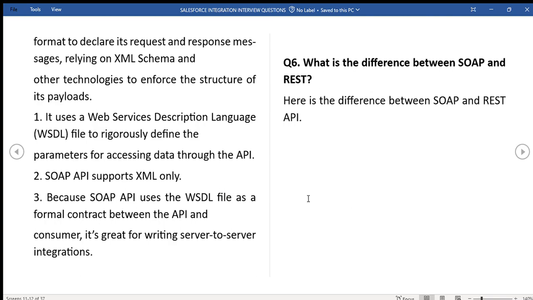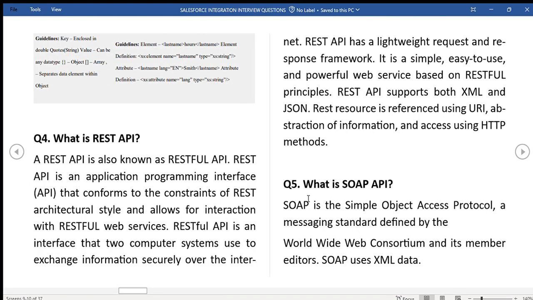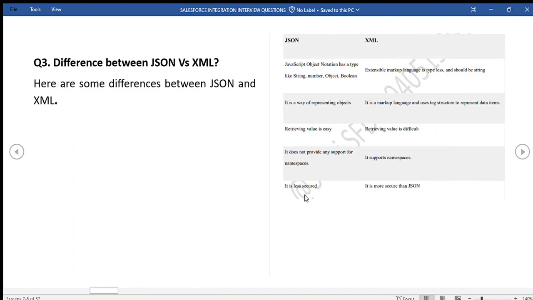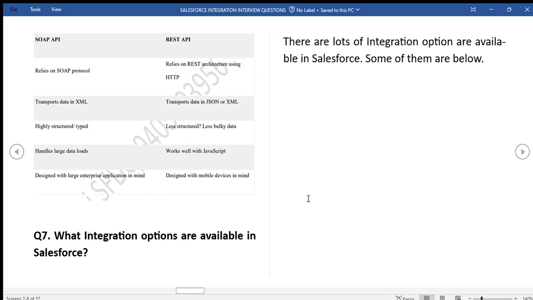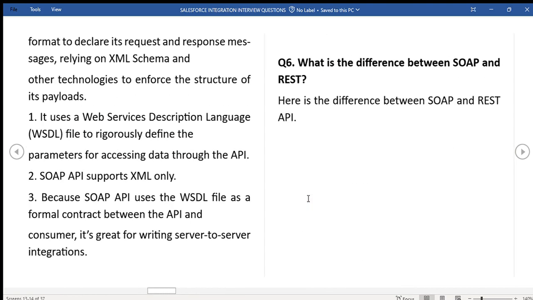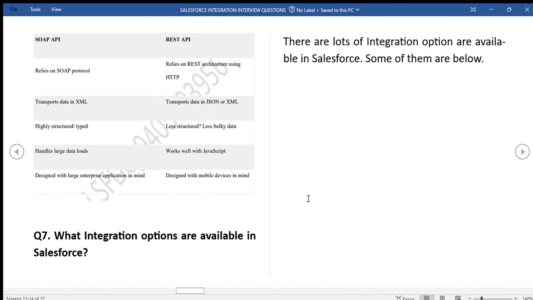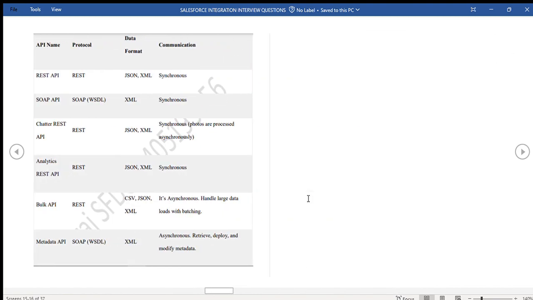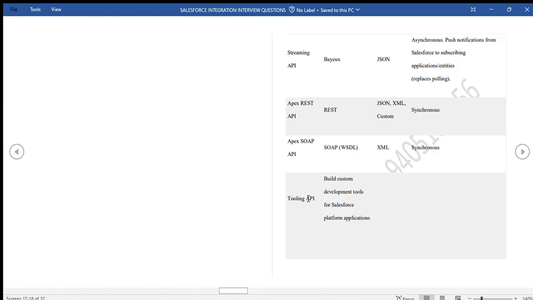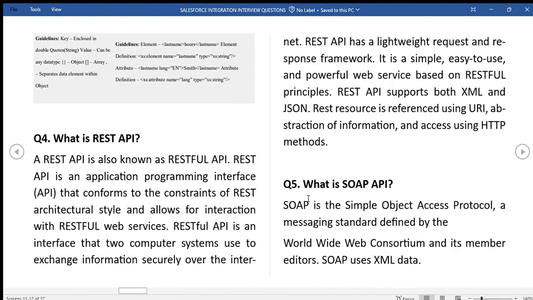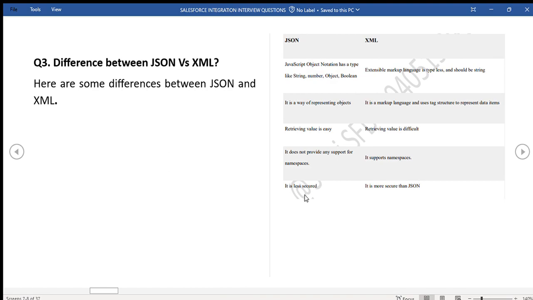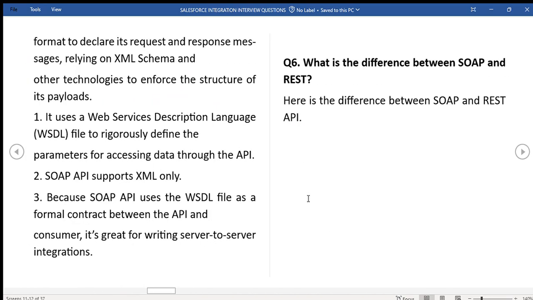Hi guys. So previously we were discussing what REST API and SOAP API are, and what JSON versus XML is. In this session we will learn about the difference between SOAP and REST, and what integration options are available in Salesforce, like WSDL. These are the topics we will cover in this session. So, what is the difference between SOAP and REST?